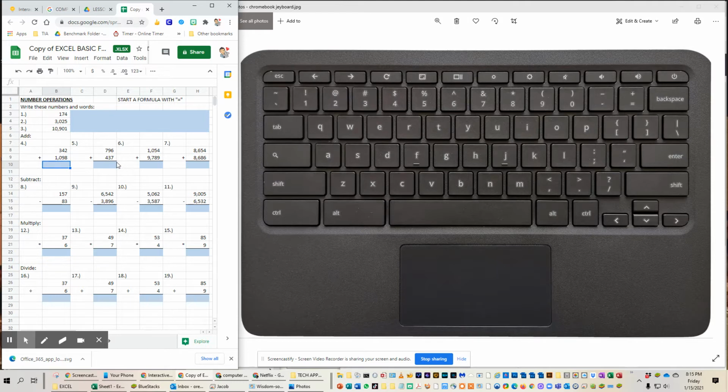So what I'm going to do is type equals because I have to start with an equals. Click on the number, and I'm going to click on the plus sign on my keyboard, so that I can add this number to the other number. But since I don't type in the number, I click on the number and then I press equals, and that's going to give me my answer. Remember, you start with an equals, click on the number that you are going to add to the other number. Press enter.